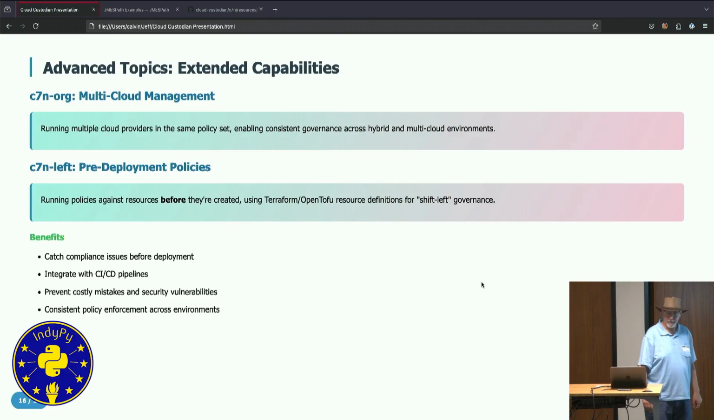The other one, and this is fun, especially for all you DevOps people, is C7N left. This is shifting left. You've probably heard the term shifting left. Move it earlier in the cycle. The idea is that you can run your Cloud Custodian policies not against deployed resources, but against the code that would deploy those resources if you ran it. Specifically Terraform and OpenTofu descriptions of your resources.